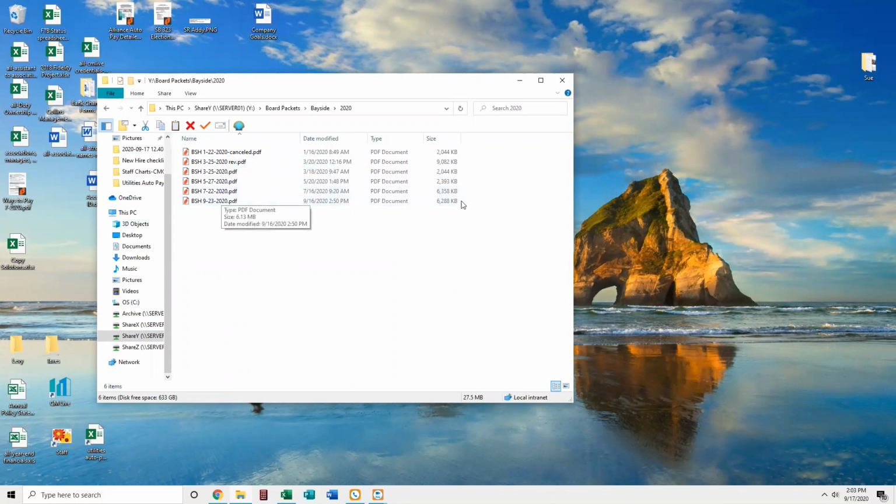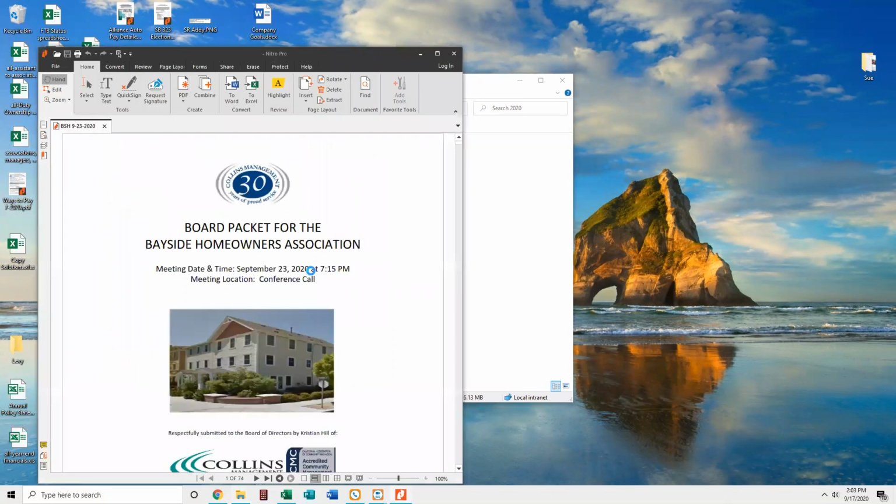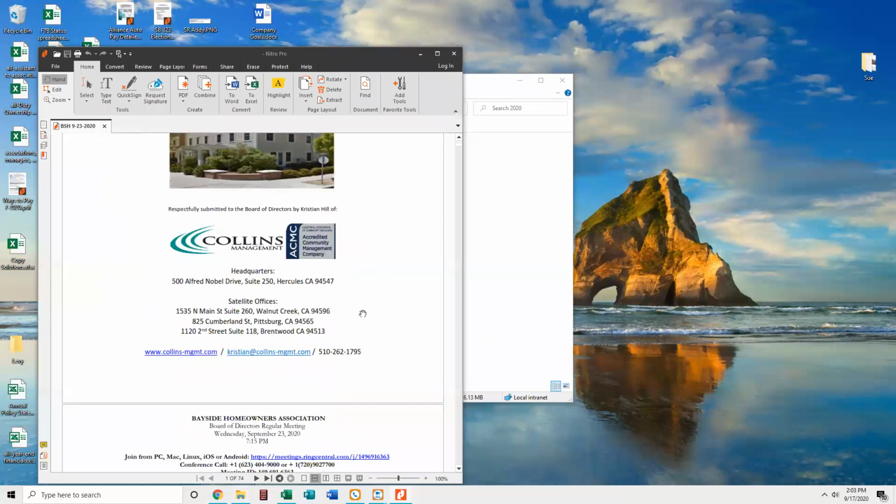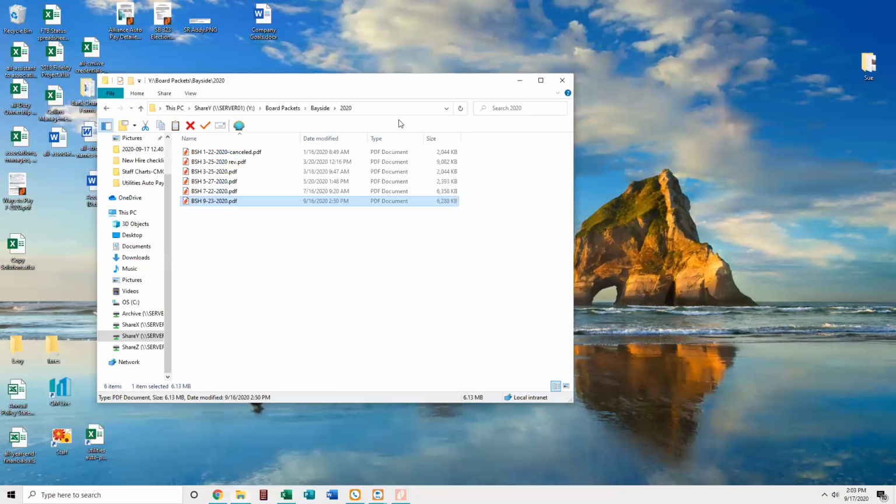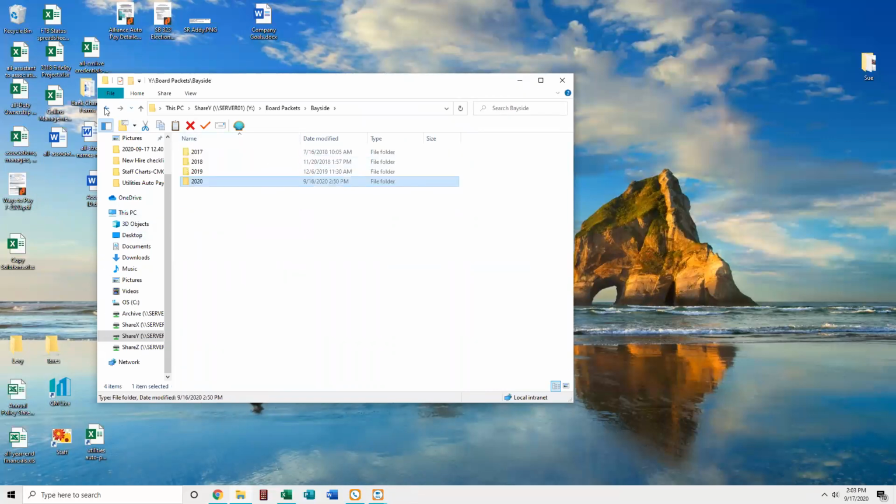They're pretty lengthy, as you can see, and pretty big. Let's open one. This one has 74 pages. Nice looking board packet, by the way. So that is what we keep in there.